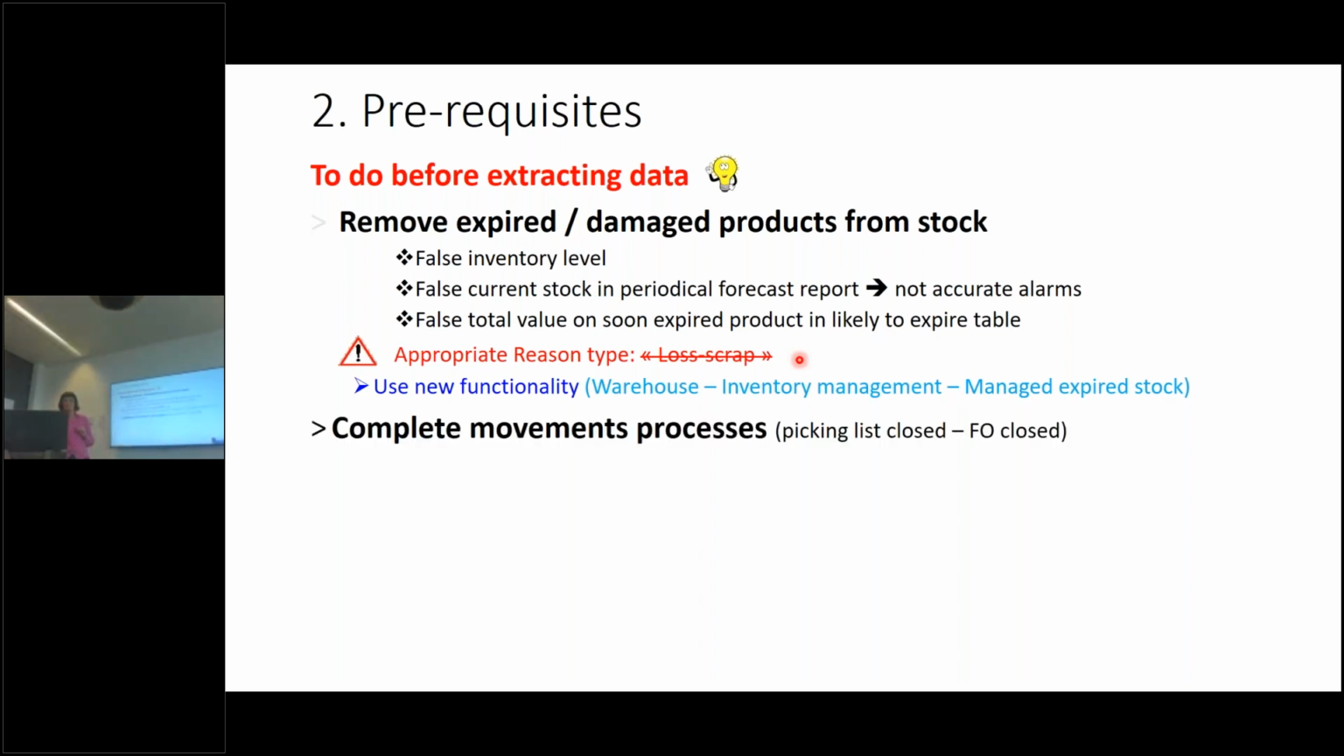Then complete, of course, your movements, because you have to close your picking, you have to close your field order, otherwise we are going to have a negative pipe. I will show you, it's a bit the problem.